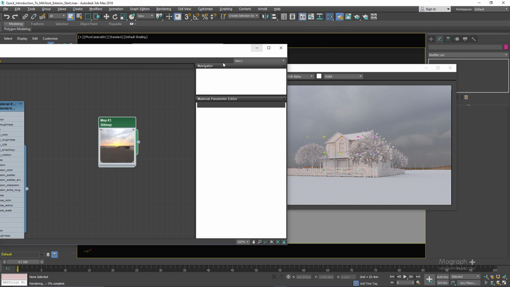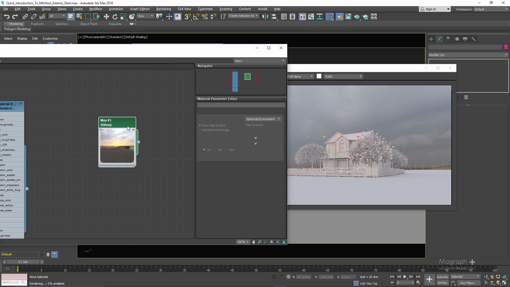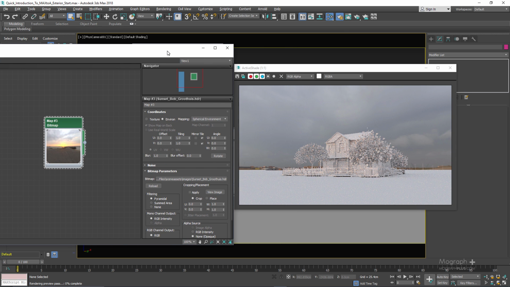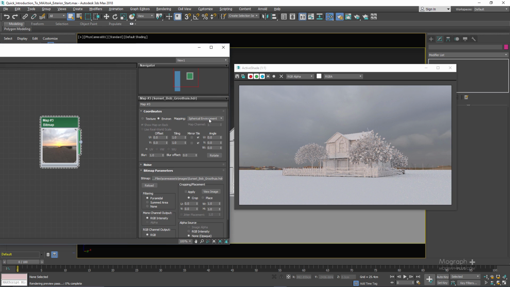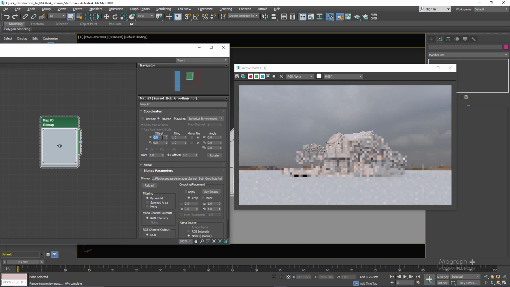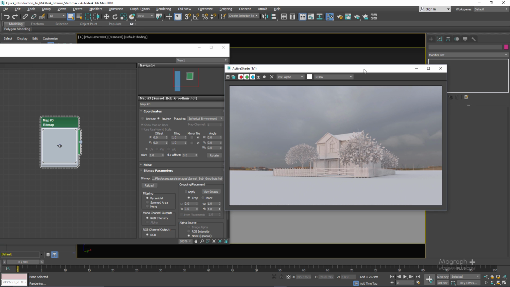lighting for you. If I get back to my material editor, obviously you can adjust the map the way you want. So make sure it's set to environment and it's a spherical environment. Let me use a value of 0.6 for my offsets maybe, or 0 was nice. So here is our beautiful render, and as you can see, it was very simple.